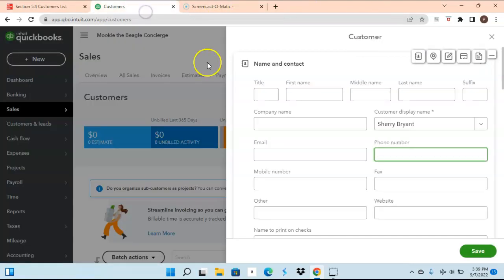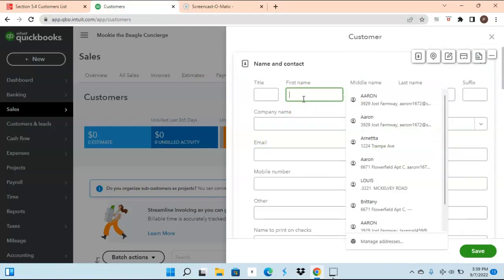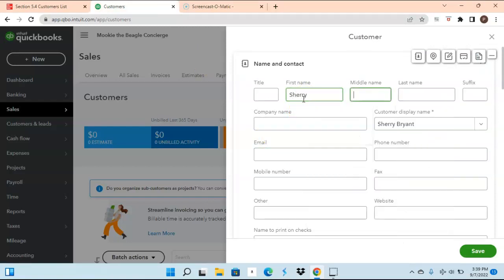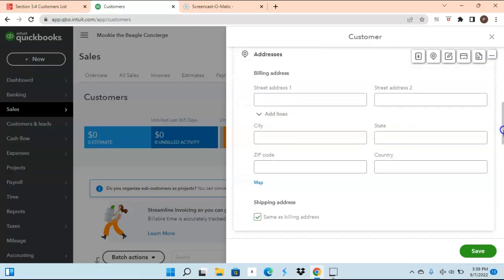So I'm going to go ahead and type in all of the customer information. Again, first name is going to be Sherry. Last name, I'll make it Bryant to create a new customer so it's not a duplication. They gave us a mobile phone number. And we'll scroll down to get to the address section.